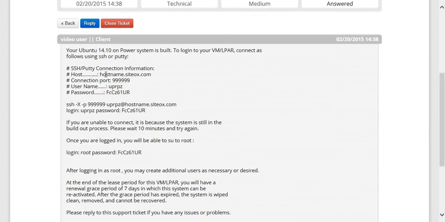And in that support ticket, you can see the connection information. You can see things such as the host name, so you can connect to the system using that host name, and it shows you the connection port, the firewall connection port that has been assigned to your VM, and you'll see a randomly generated username and a randomly generated password that you can use to log in to your VM. You can also see an example of an SSH command that could be used to connect to your VM.